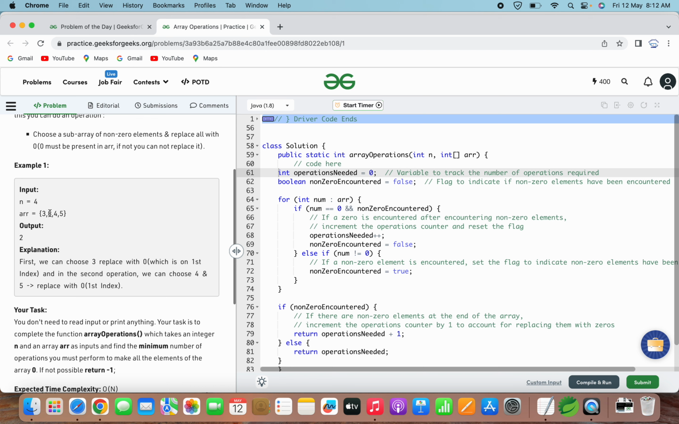Okay, so if we start from 3, it will initially be set to true. Then when we reach this 0, here it will check if the number is equal to 0. Yes, the number is equal to 0, and non-zero encounter is true. Then yes, it is true.